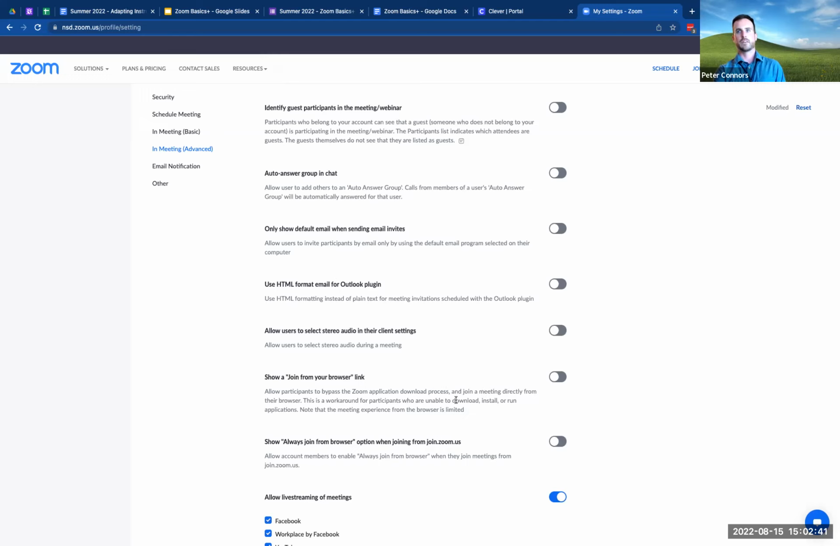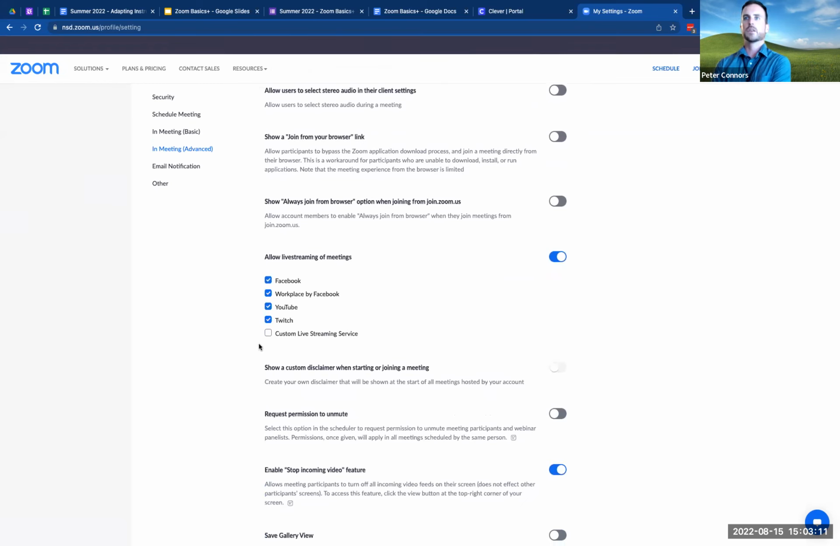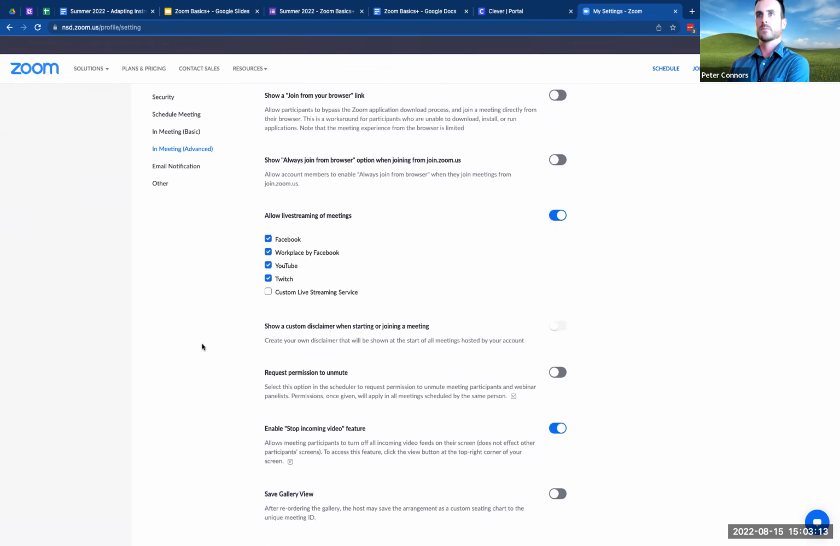One I would encourage you to have turned off is this join from a browser. I think sometimes with parents it makes things confusing, because if you're not signed into your Zoom meeting, you can click that, then not end up in the app, and then not have all your features. It's better just to leave it off, and then that'll make the person have to sign in to their app or their desktop program. So I would encourage leaving those off. Live streaming, you don't have to worry about. That's all done through communications.